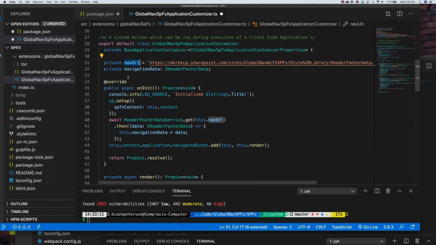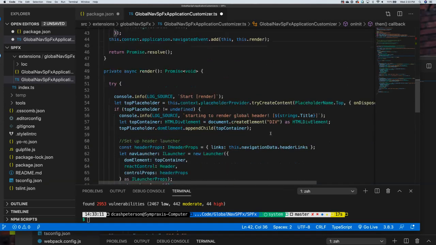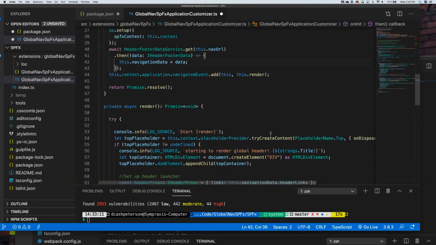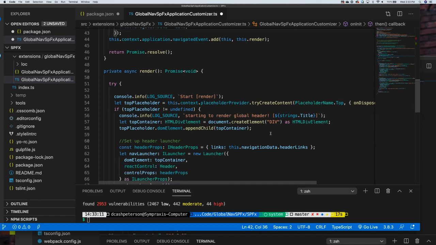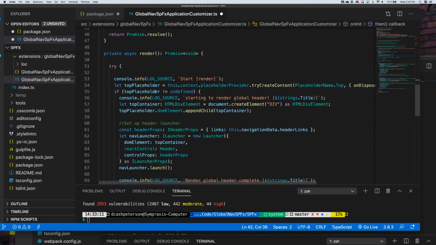So we get the nav URL, and you can see I just hard coded it here, but you can make this dynamic if you'd like. I call my header data service and I get the data back. That was inside my init method. And then on my render method, I go and I get the placeholder.